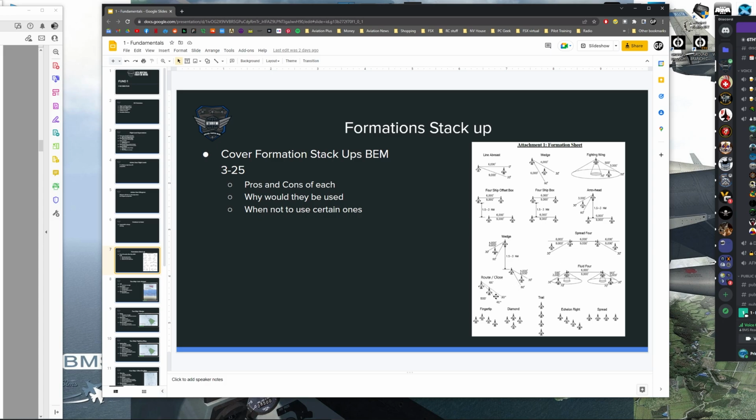I try to use route close. This is going out, like, going route, like traveling. So you would be about 500 feet, about 0.1 or 0.2 on the TACAN-ish, and then 30 to 40 degrees off on the side.